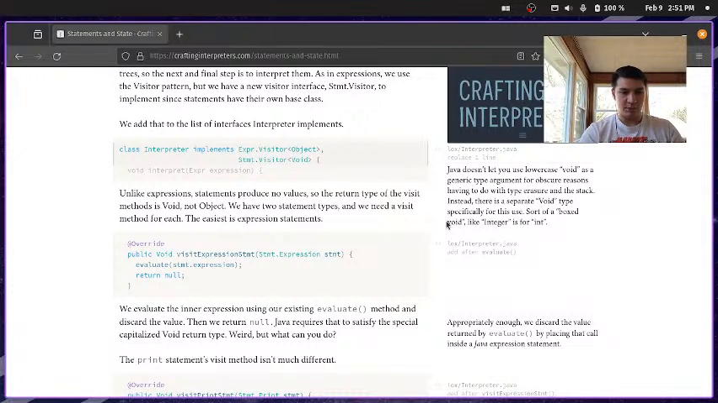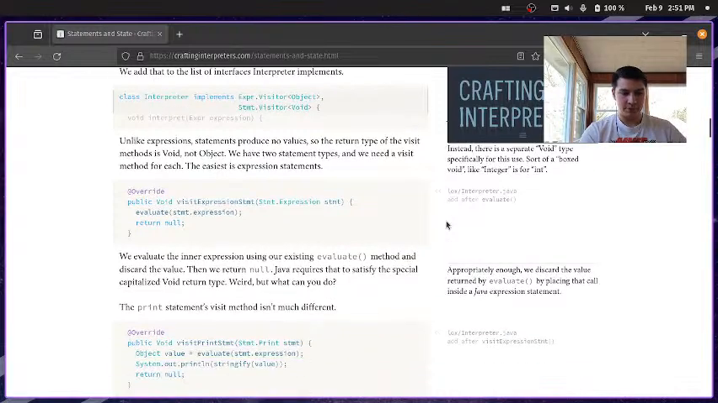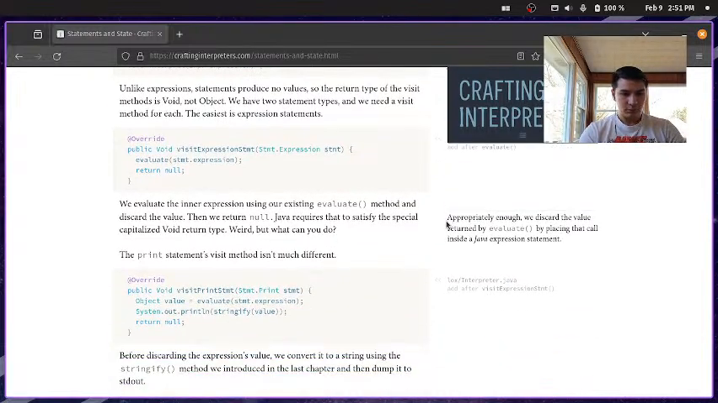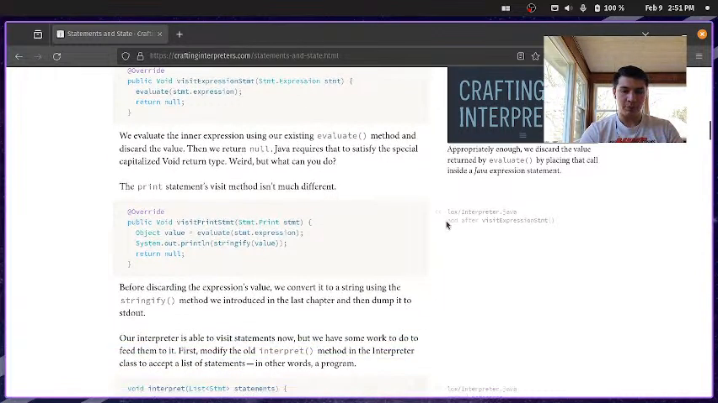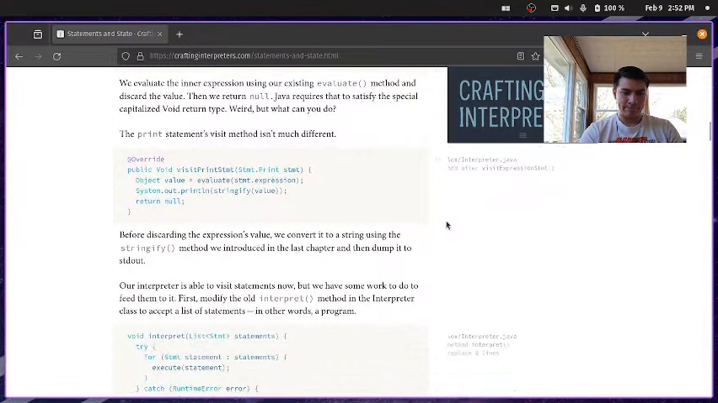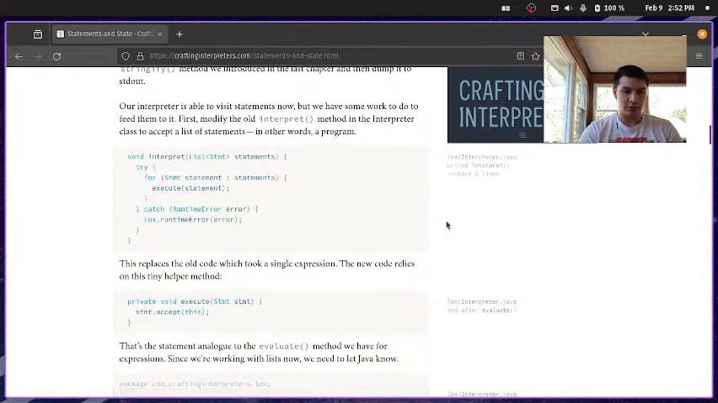We have two statement types, and we need a visit method for each. The easiest is expression statements. We evaluate the inner expression using our existing evaluate method and discard the value. Then we return null. Java requires that to satisfy the special capitalized Void return type. Weird, but what can you do? The print statement's visit method isn't much different. Before discarding the expression's value, we convert it to a string using the stringify method we introduced in the last chapter and then dump it to standard out.